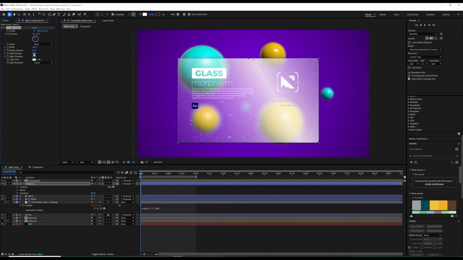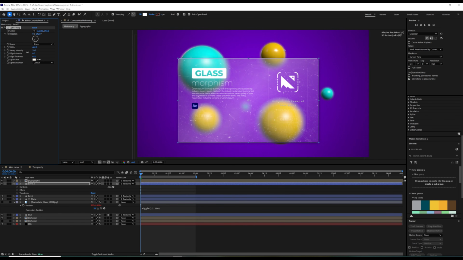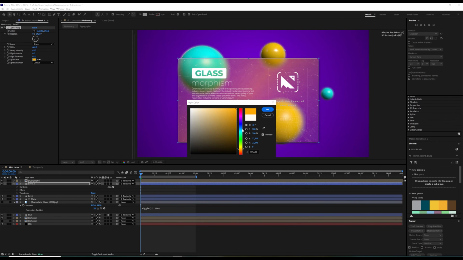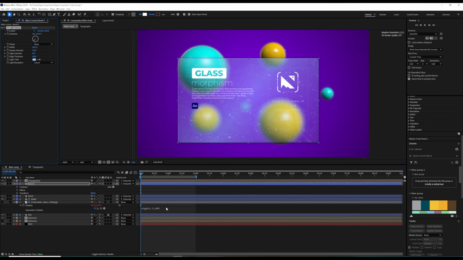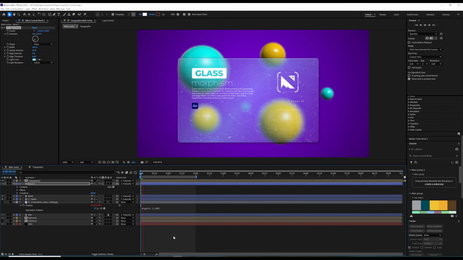Let's change this one to 0. Edge intensity, we don't need it. And let's change this angle to something like this. And bring it here, somewhere on here. And let's bring the intensity down now. Maybe something like that. Let's try and change the color to something like a lighter blue color. That looks good. So now it looks like a very realistic glass look.